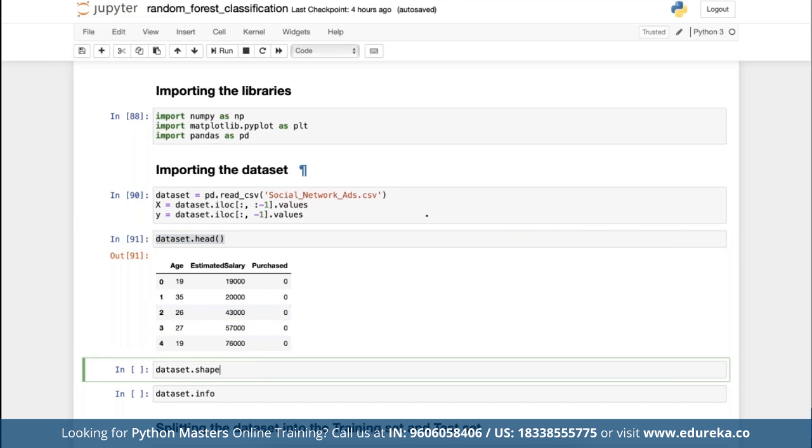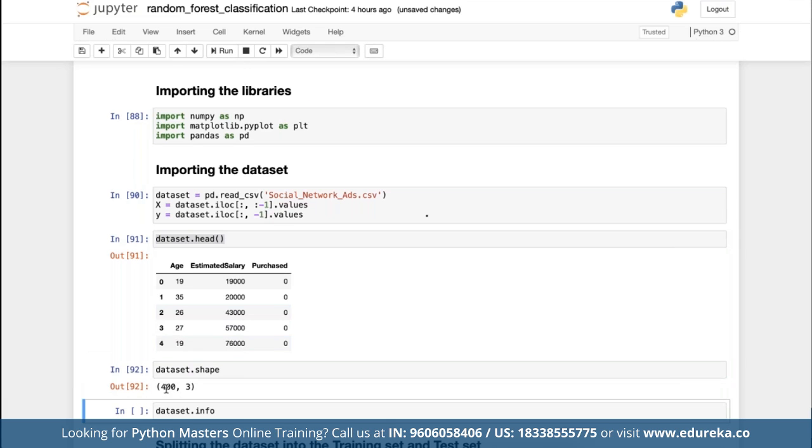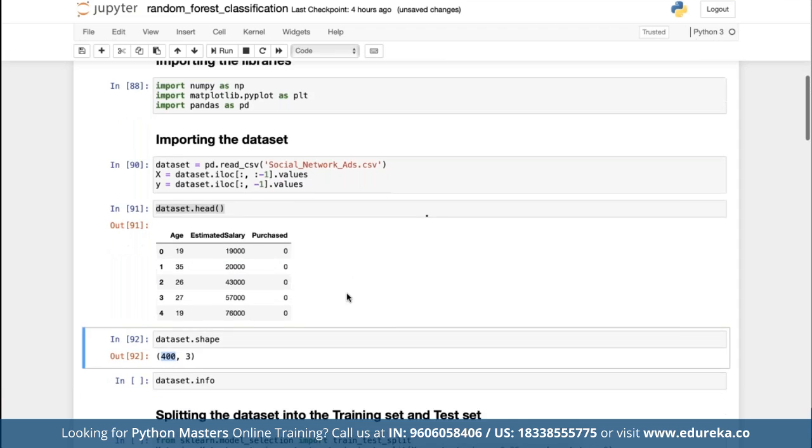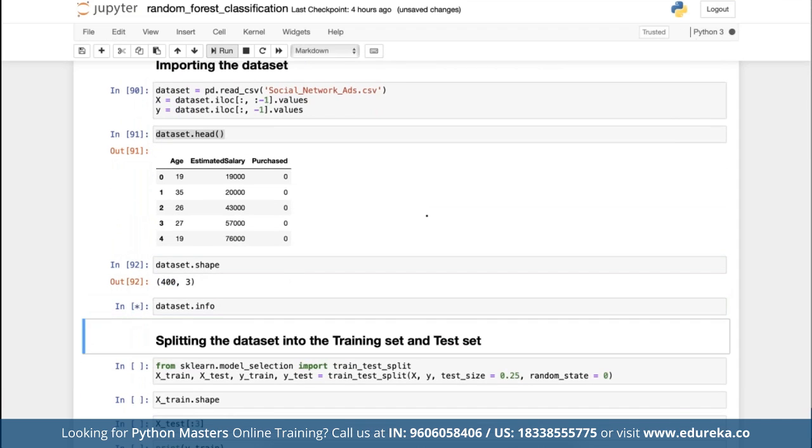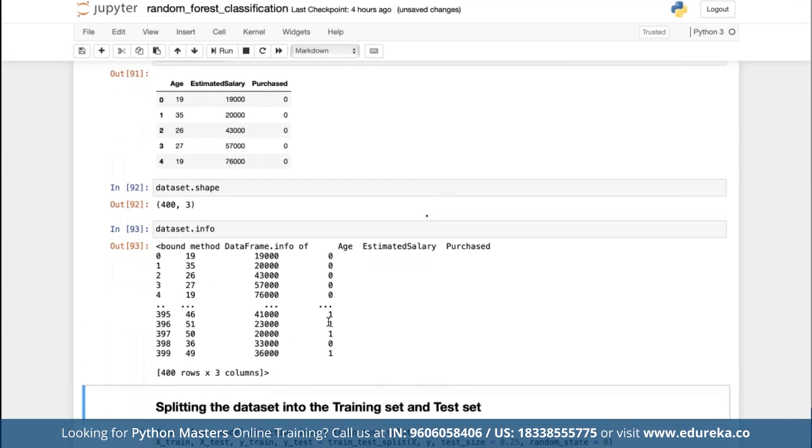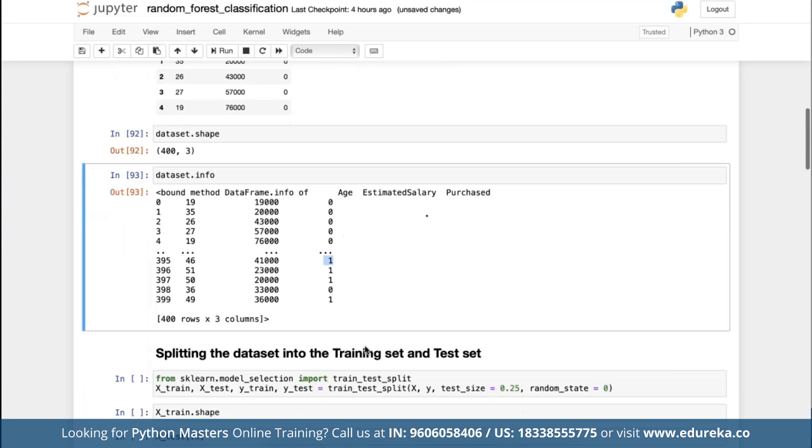If I look at the shape, for example, we have 400 rows, out of which some would be 0, some would be 1. So this is the labeled data. Because it's a supervised learning algorithm, I need to have labels so that I can train this model on this data. Let's see the info also. Here, for some of my rows, the label is 1, which is the Purchased class. So I have just two classes, 0 and 1.